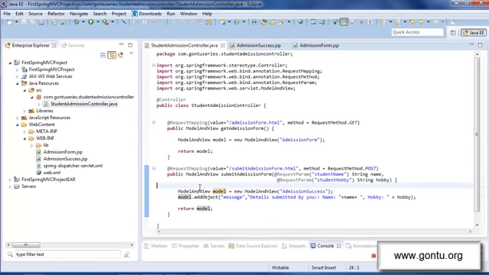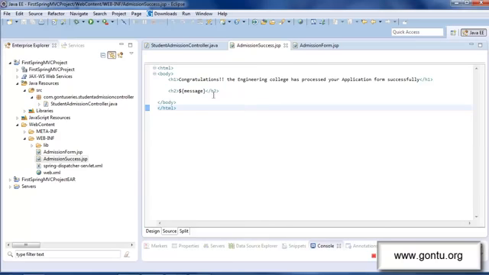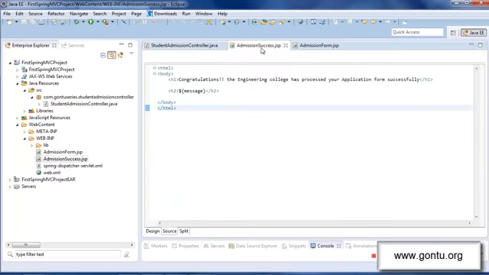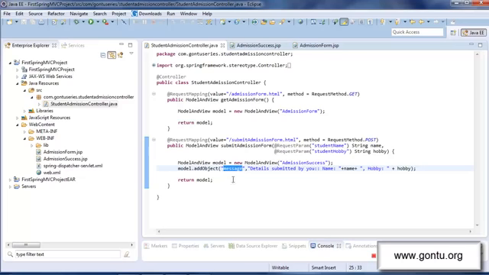If I'm creating some object in this request handler method and I want to access that object in the JSP file, then what I need to do is simply add that object to the model and view object using its addObject method. If I do that, then I can simply access that object in the JSP file by simply referring to its name. Here I showed you this feature using a string object.